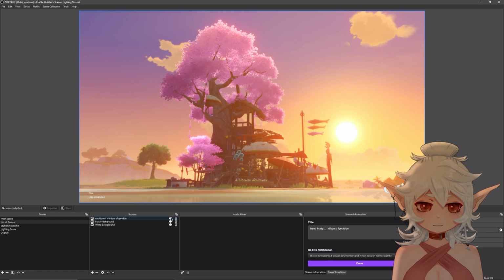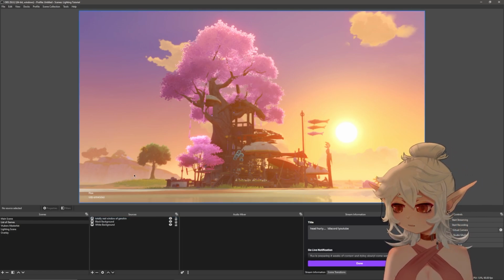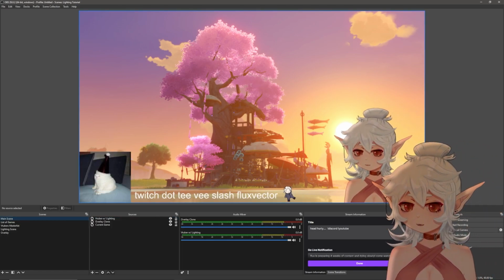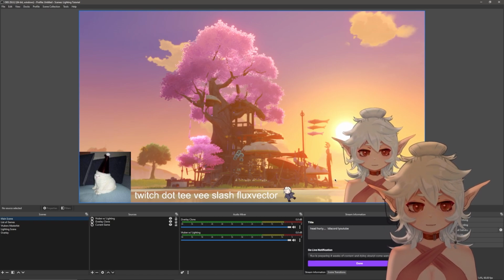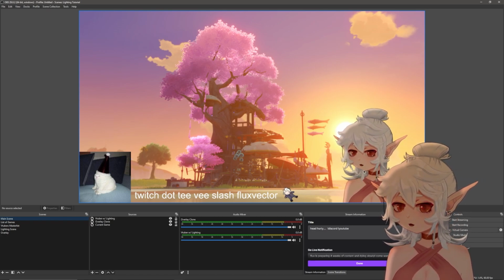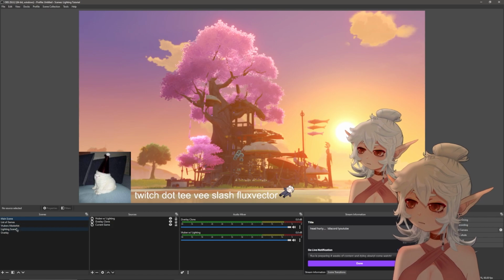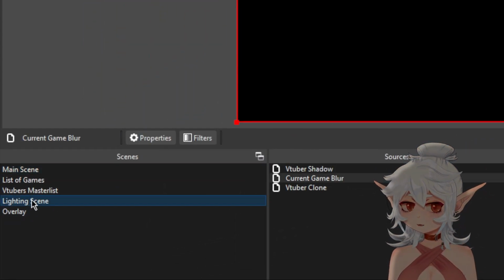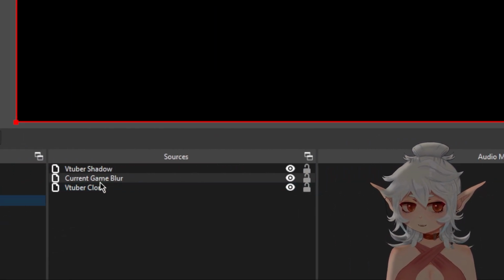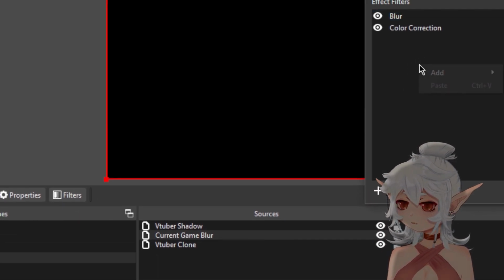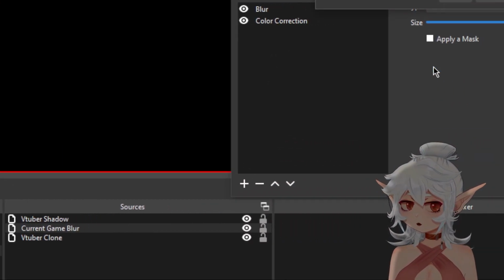What I mean by that is if you open up this super bright background, it's not dark dark per se, but it's not as vibrant as it could be. And so we can go ahead and make some adjustments to that. So once again, we're gonna go back to our lighting scene and back to the gaming blur again. We're gonna go to filters and we're going to add in a LUT.